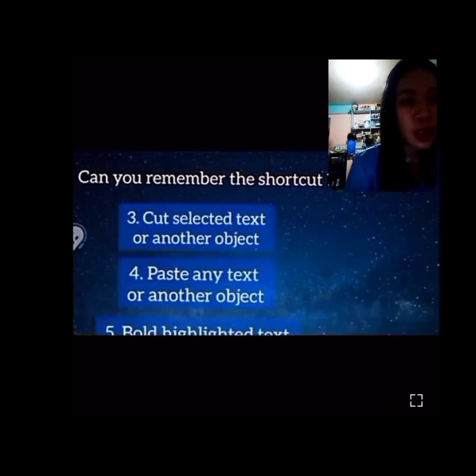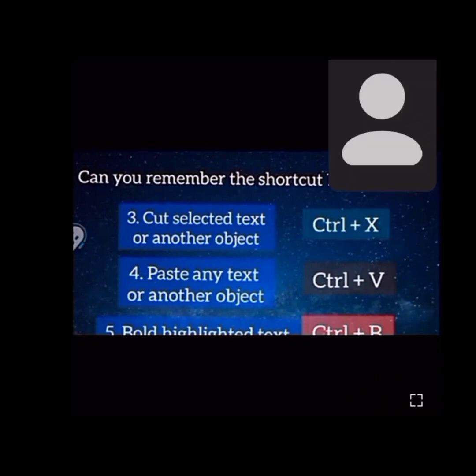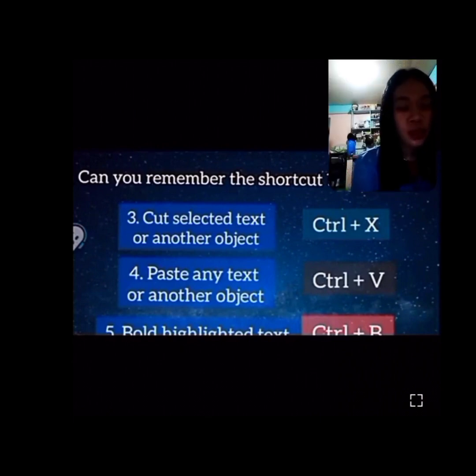Hi class, let's proceed to the other questions. What shortcut keys are you using to cut selected text or another object? Or paste any text or another object? For question number 5, bold highlighted text. Okay class, the answer for question number 3 is Ctrl plus X. For number 4, Ctrl plus V. And for number 5, the answer is Ctrl plus B.